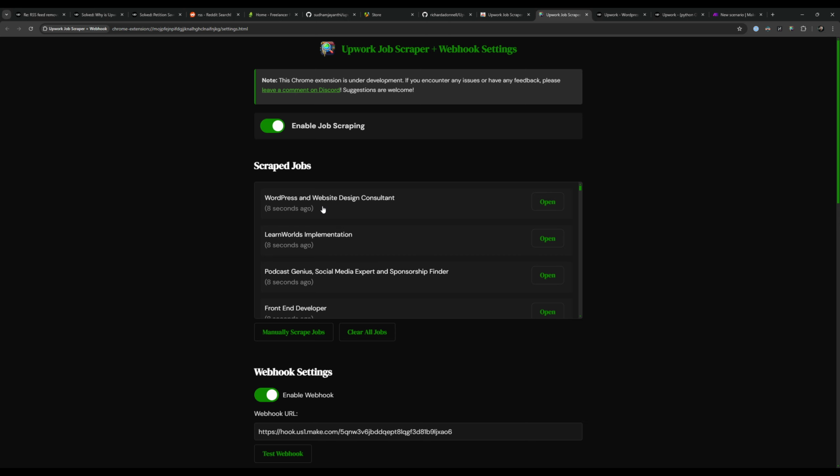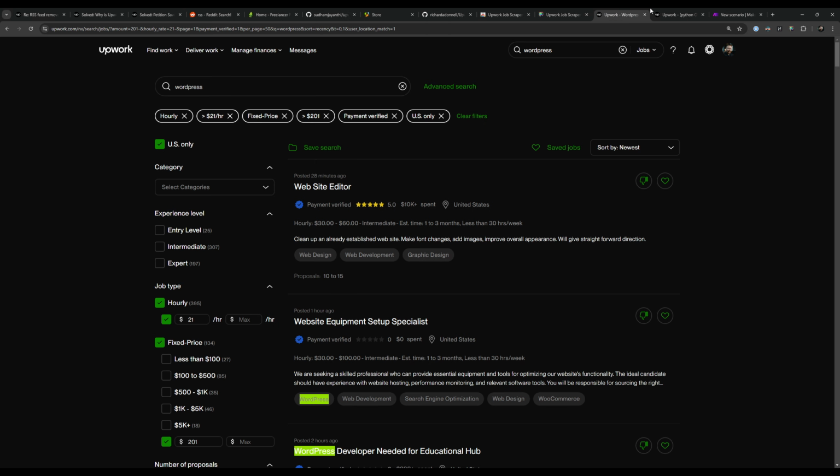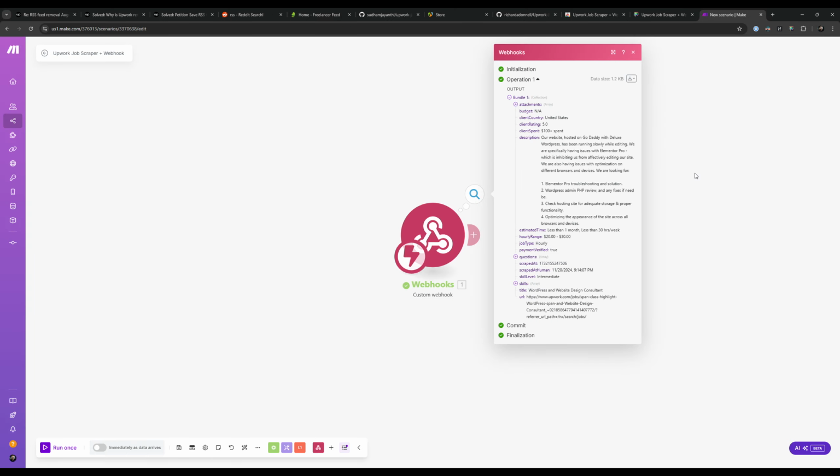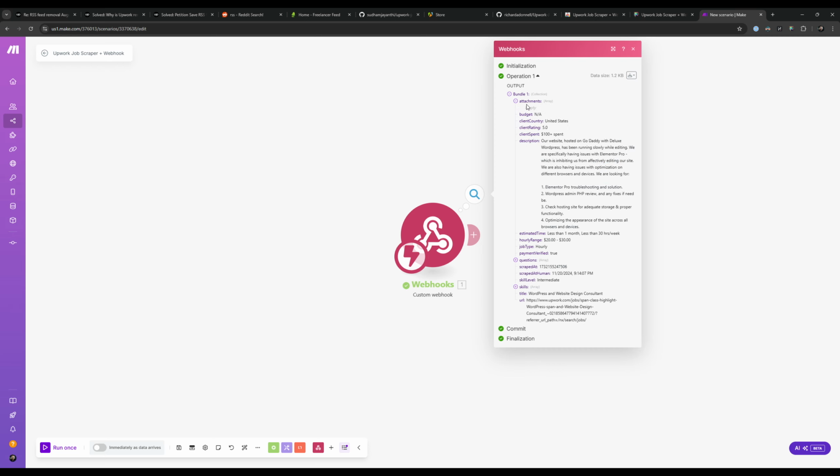Yep, so it found 49 new jobs, and we can close that search. And here you can see we're getting actual job data now, the JSON data passed into our webhook. There's no attachments on this job. The client's in the United States. They've spent over $100 in the past. The description, estimated time for the project, etc. So you get the point.